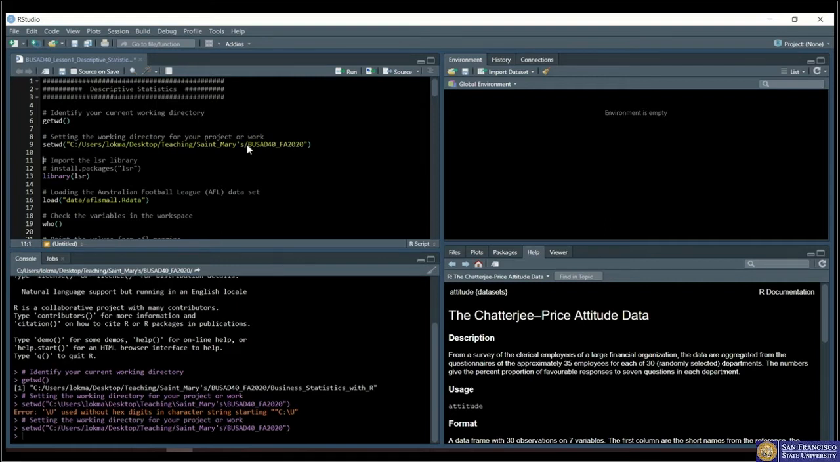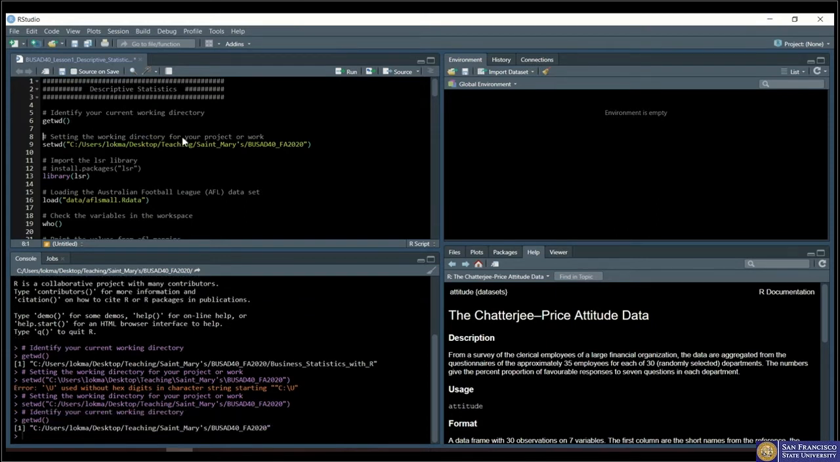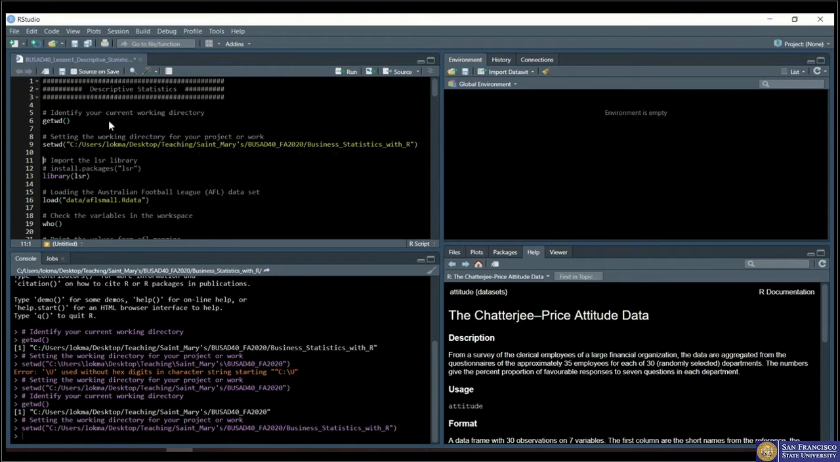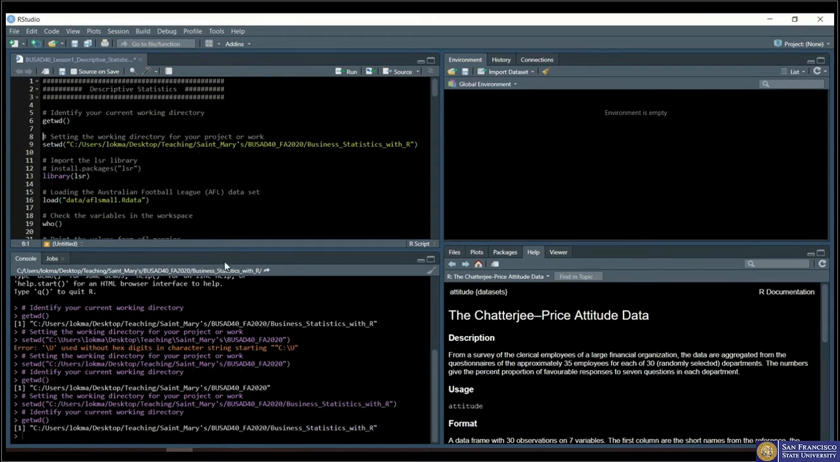There you go. Now that I'm in the working directory, you can run the earlier code again and see if you're in the right path. Obviously I'm in this path right now. Let's say you want to reset your working directory and go into a folder within this folder. You can continue to type. I'm going to go to Business Statistics with R, and I'm going to run this. You reset your working directory, and you check again. Now I am in this folder on my machine.